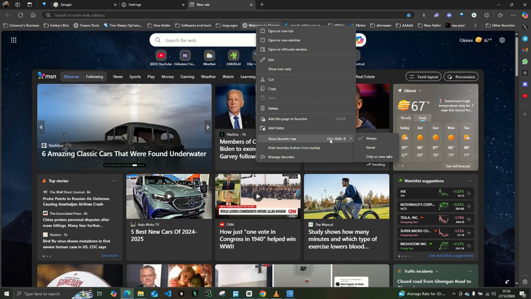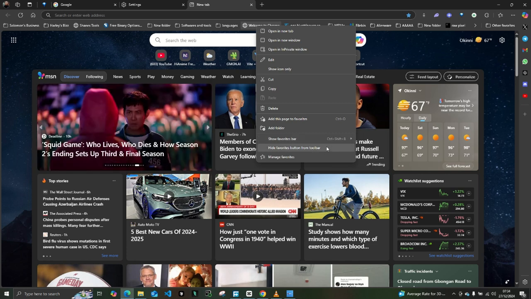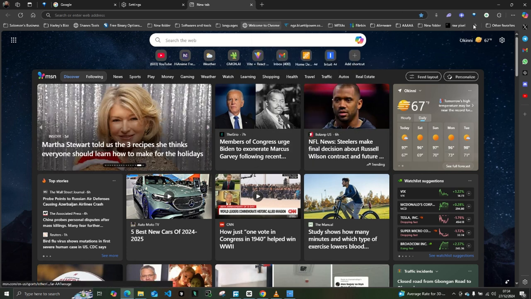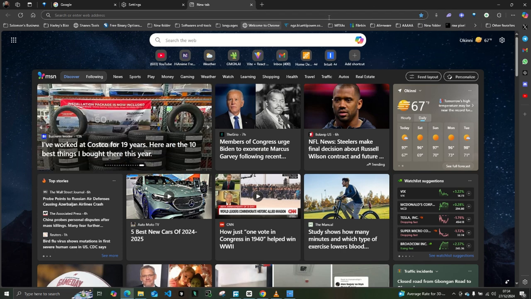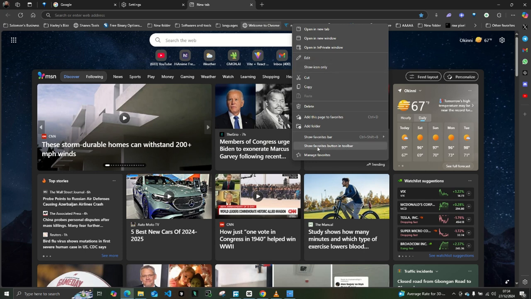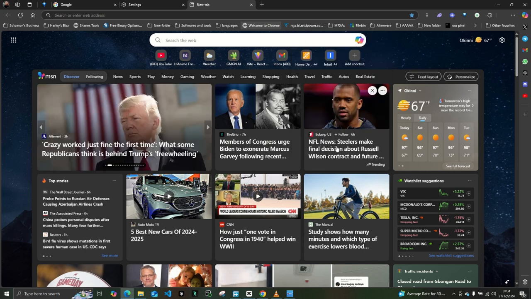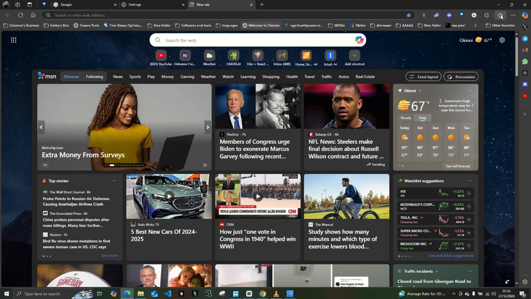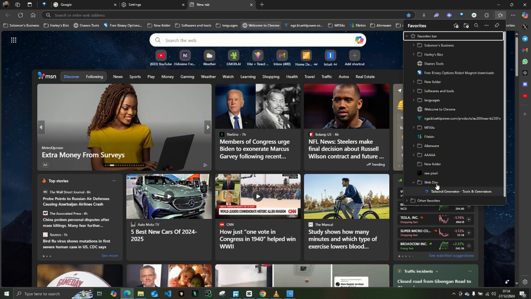Now if you change your mind, you want to hide it, just simply click on this hide favorites bar and it's gone. If you want it back, remember choose any of the options from this region here, right click, and you can now see show favorites bar. This is the favorites here. Click on it and then you get to see your favorites. This is it. So you can see favorites bar.